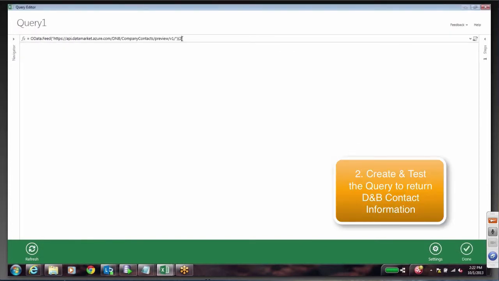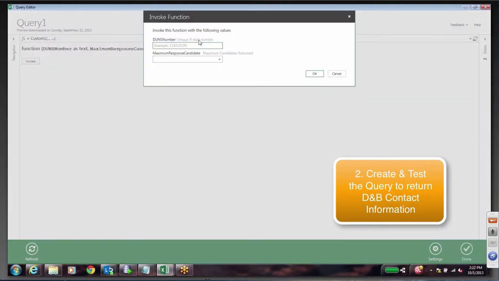He's going to go out to the URL, which is accessing the data through the Windows Azure Data Market. And he's going to first do a test by invoking the function. He's going to put in a known DUNS number.